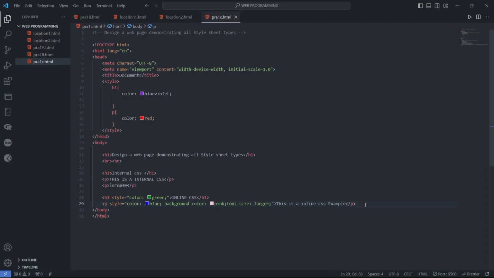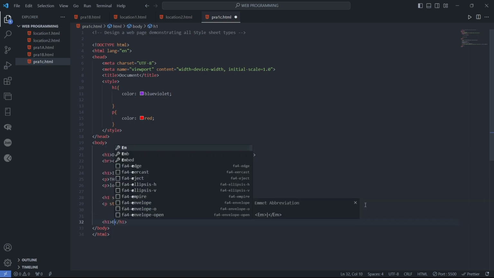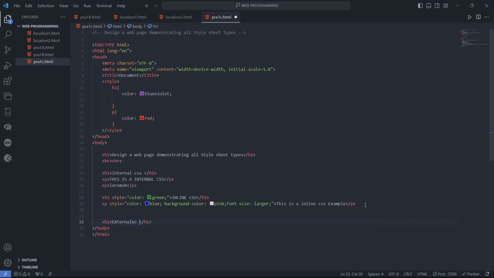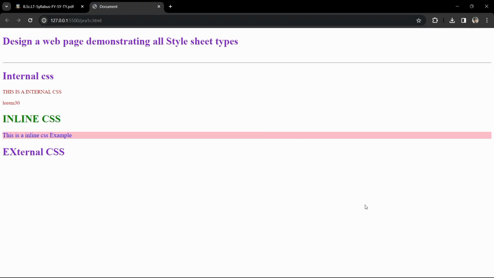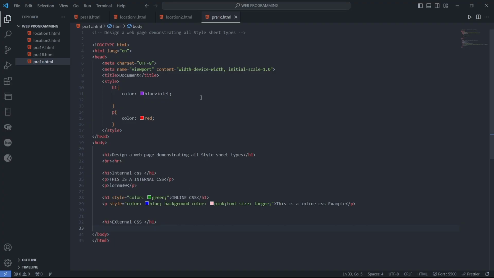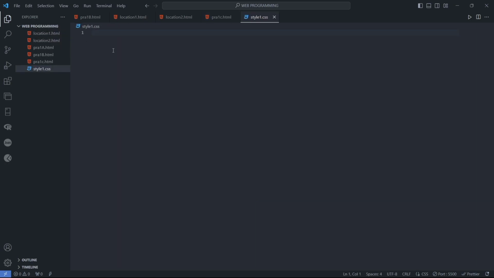Now the third type is external CSS. h1 external CSS. You can see that external also came in blue violet. In external CSS we have to create a new, separate CSS file, new style1.css. CSS file is created.